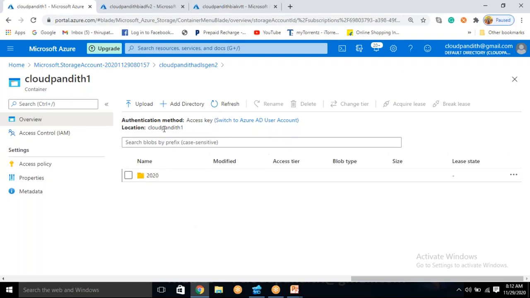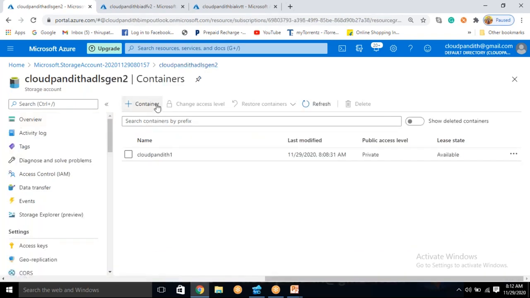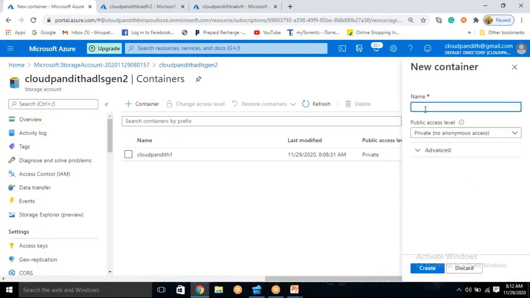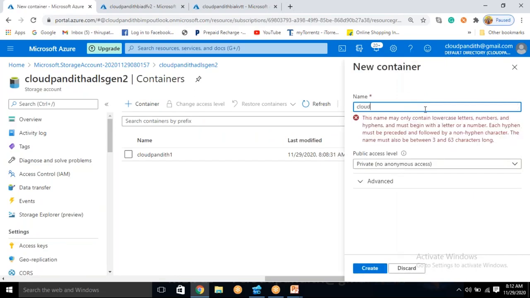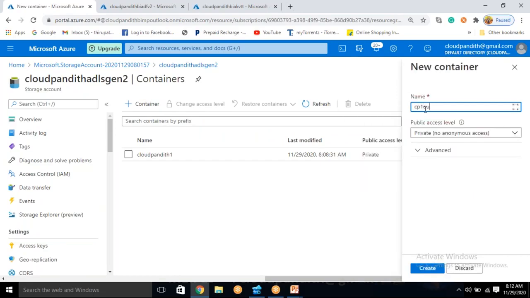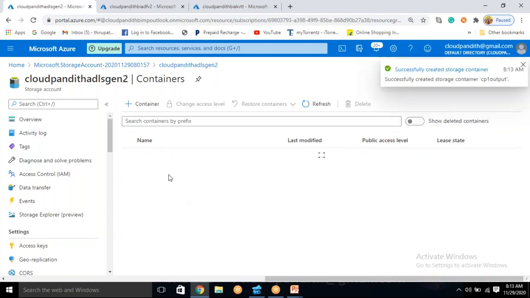Okay, so now this is clear, friends. Now you need to understand what I wanted to do. I want to load data into another container. Here I will say cloud CP1 output. CP1 output means Cloud Pandit 1 output. Whatever data I have in this folder, the entire data I want to load into this CP1 output folder.